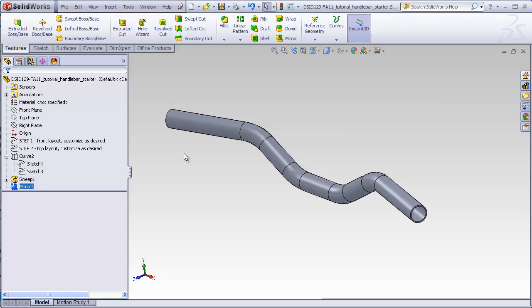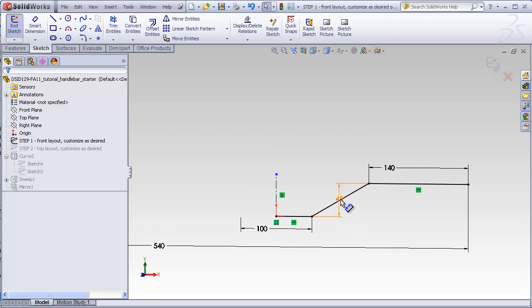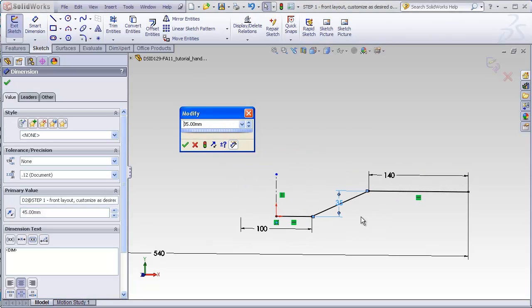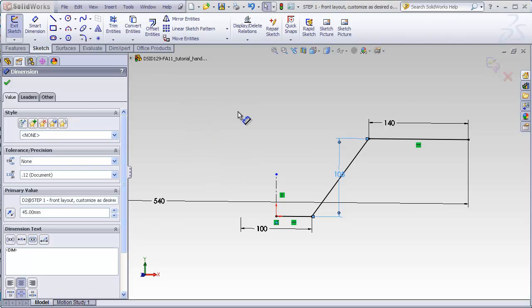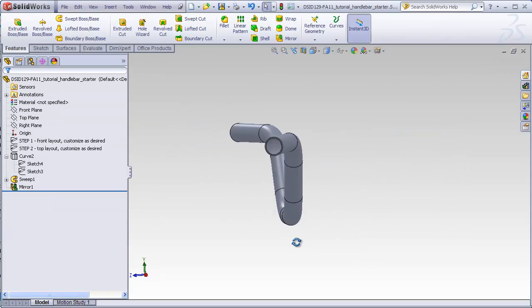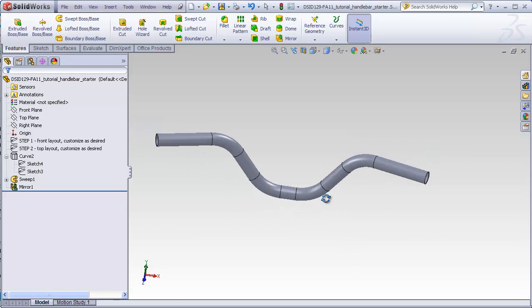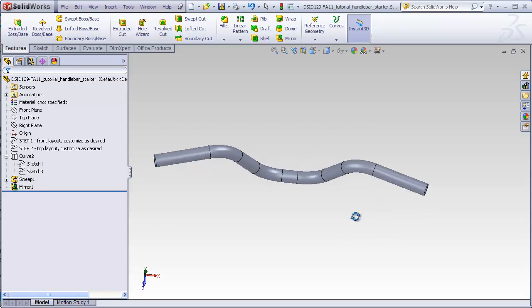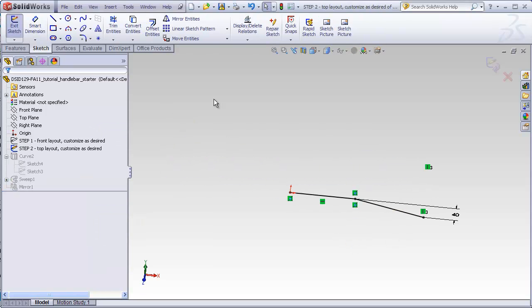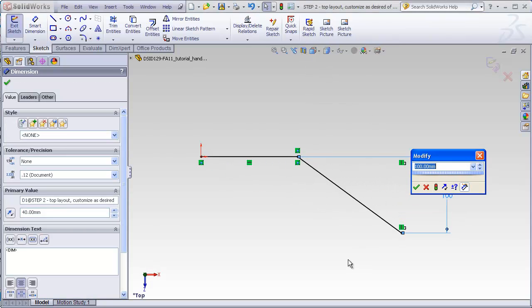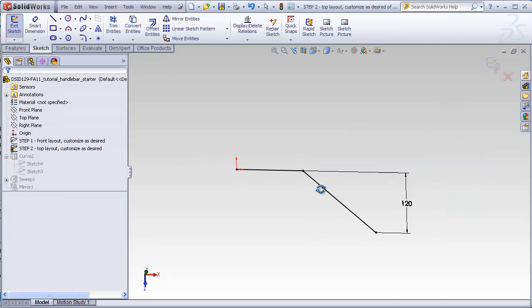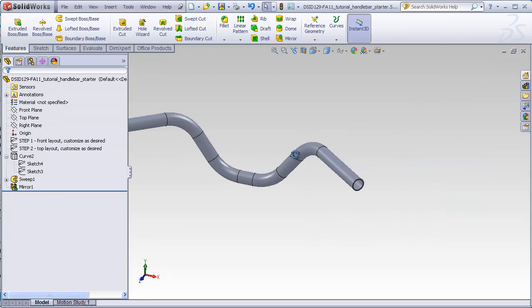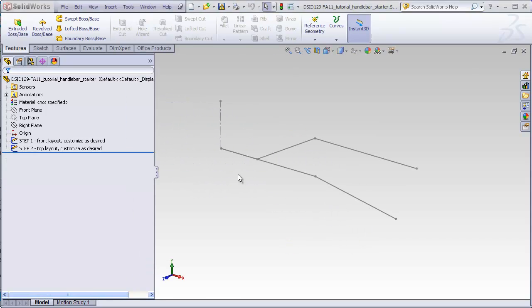If you want to make a few modifications to this, you can always go back to your layout sketch. Perhaps you want taller handlebars. Something like that. Or perhaps you want the handle portion where your hands would rest to angle back farther, so you go into the top layout sketch. Get something that looks like that.